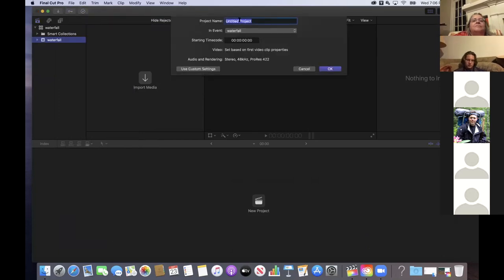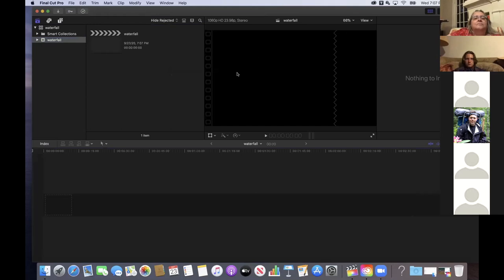Great. And then you want to make sure, you see right under project name, there's a little tab that says in event. You want to make sure that it is in the event that you're intending. So we want this to go into the waterfall event. So that's correct. And we're going to rename that project Waterfall. Yes. Cool. And now that icon that just popped up in the media bin is a project icon. So does everybody's screen look similar to this? You have a library called Waterfall, you have an event that's renamed Waterfall, and then you have a project created in your media bin. Yes.